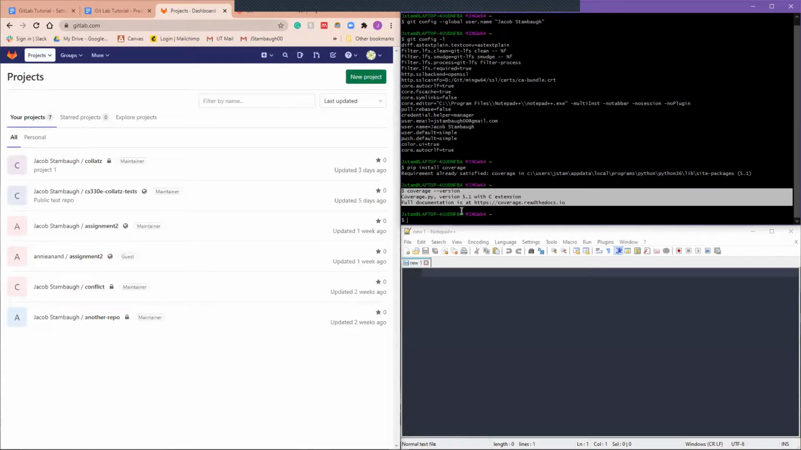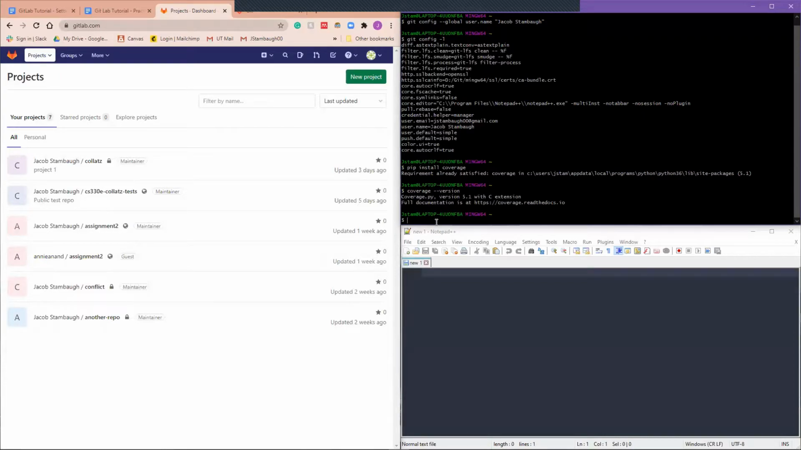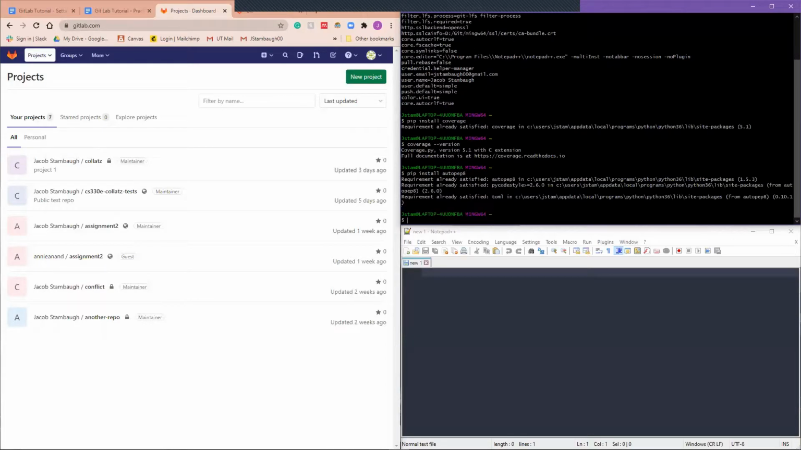And so the next step is going to be to install AutoPep8 and Pylint. So similar to before, we're just gonna type in pip install. This time it's gonna be AutoPep8. I already have it installed. And then it's also gonna be pylint. I'm not gonna hit enter because last time I got a weird error doing that.